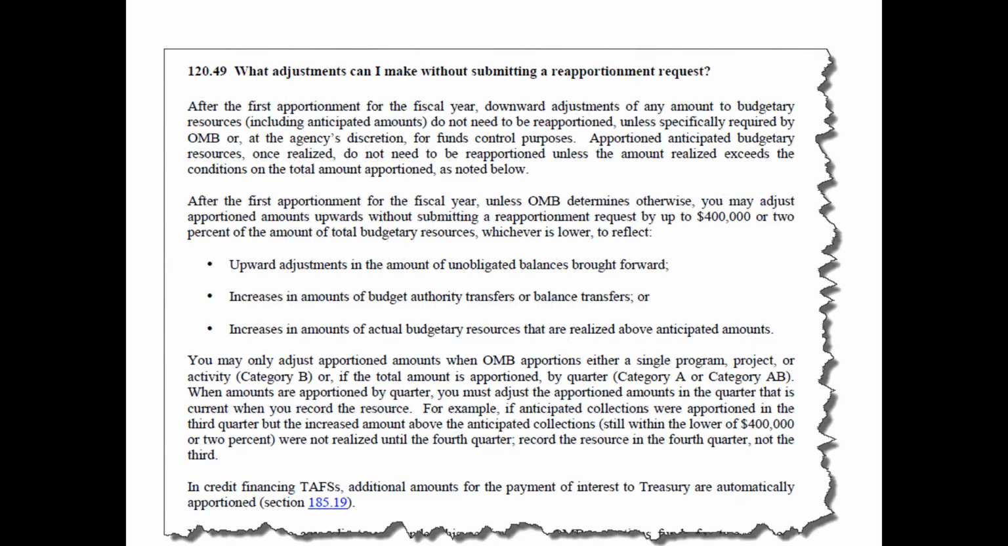OMB discusses such circumstances in section 120.49 under the heading, "What adjustments can I make without submitting a reapportionment request?" For example, after the first apportionment in a fiscal year, any subsequent downward adjustments do not normally need to be reapportioned. This might include estimated carryover, transfers out, and so forth. Of course, if you have to redo the apportionment for some other reason, you would then include any adjustments made under this and any of the following policies.